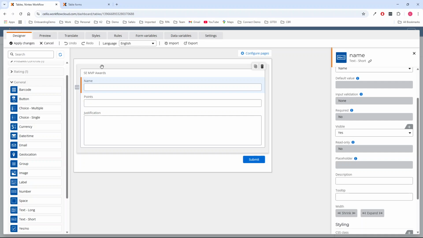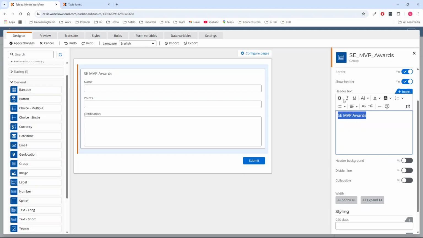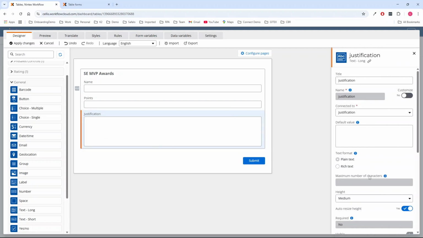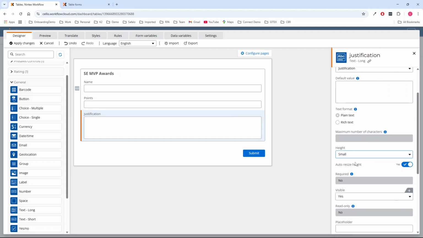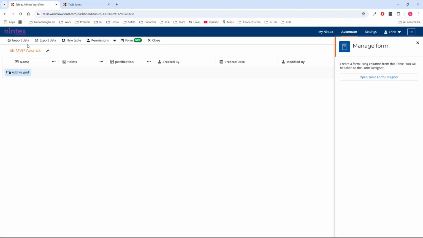I'm not going to make this a particularly fancy form. Just want to show the capability. So maybe I'll just pump up the text size a little bit and make that bold. So name, points, justification. Let's just make that small. I can redirect. So all the things that you should be used to with forms. Apply the changes to the form.